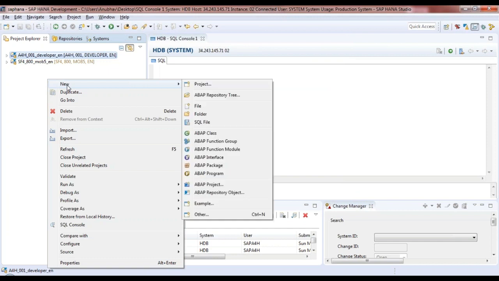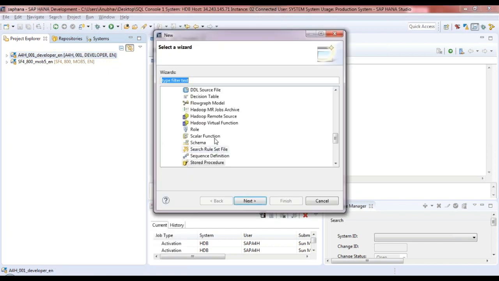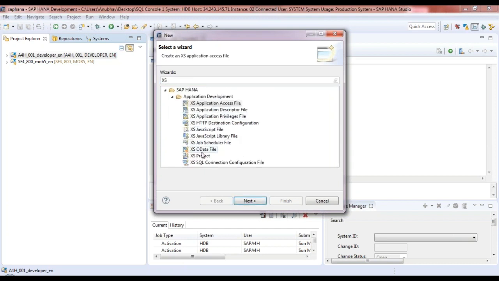So let me just right click and say new. I'm not sure why it's not showing me an option for XS. I think now it will show me. So I say XS, and you can see here an XS project which you can create.